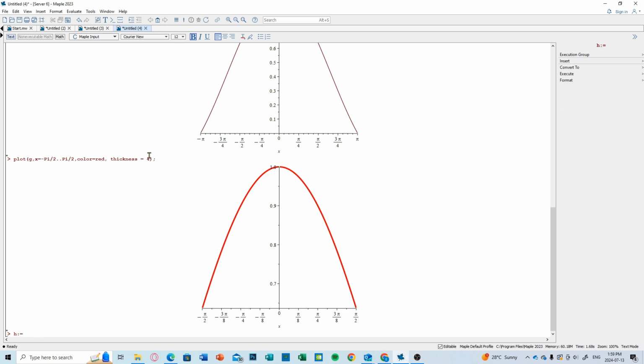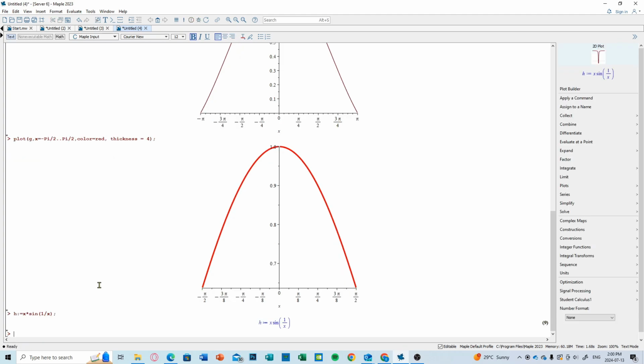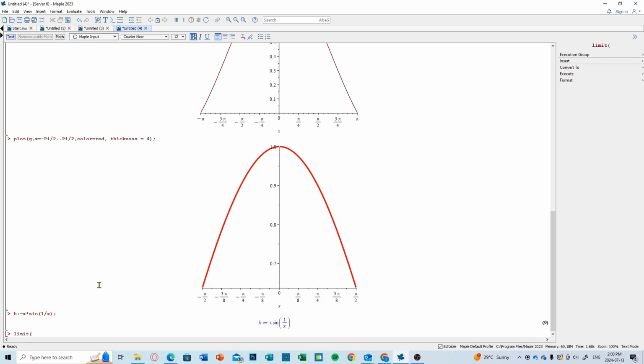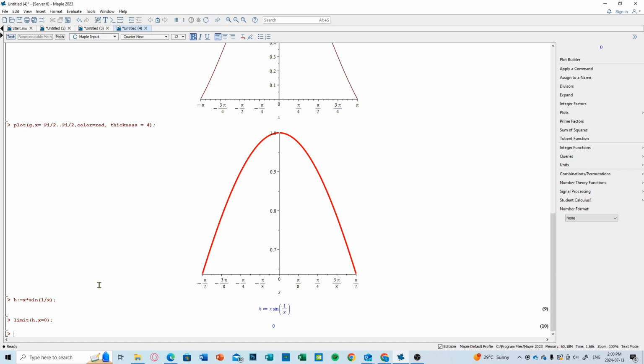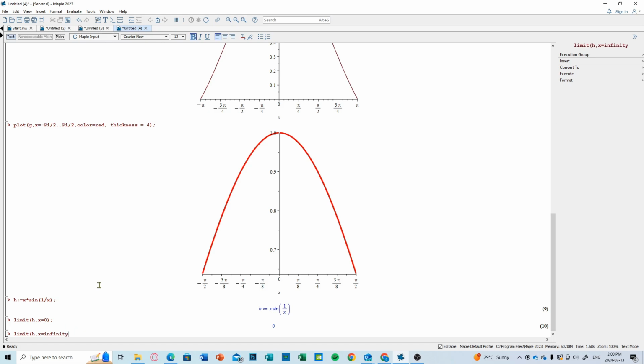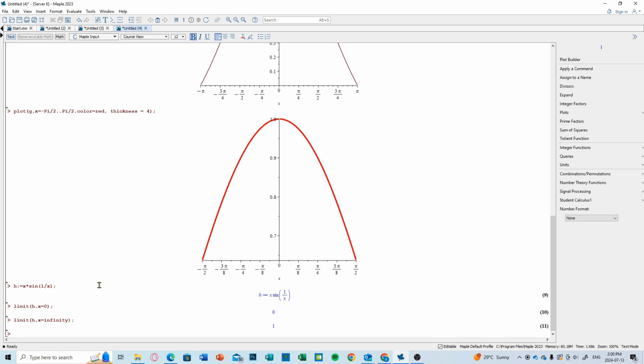Okay, question number 2 is going to be, we're going to say h is going to be x multiplied by sine of 1 over x. So if you didn't know, when you're using code or Maple, the multiplication is going to be the asterisk symbol, and we're going to use the semicolon at the end. So we're going to do the same steps as before. We're going to find the limit of h as x approaches 0, and we'll see that it's 0. For this one, we'll say the limit of h as x approaches infinity, and we'll see that it equals 1.